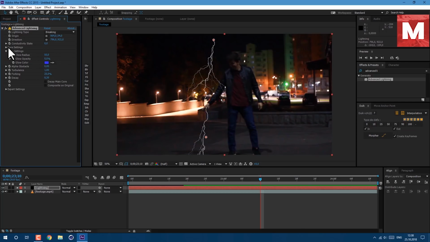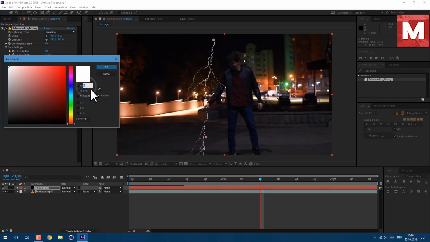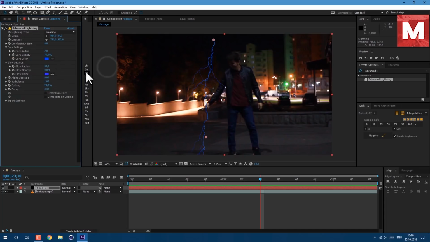And now let's work with core settings. Open here and let's change this color to more bluish. Hue, let's set it to 226, saturation to 96, and brightness to 95. You can type these values to get exactly the same color and click OK. Now let's set our floor so our lightning will interact with it. Select this rectangle tool here and then draw a mask like this.